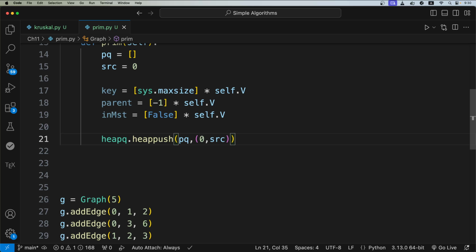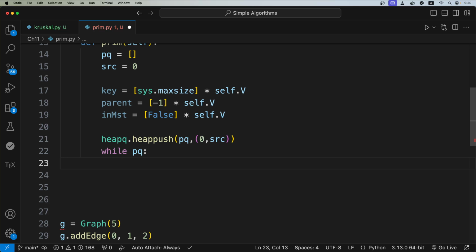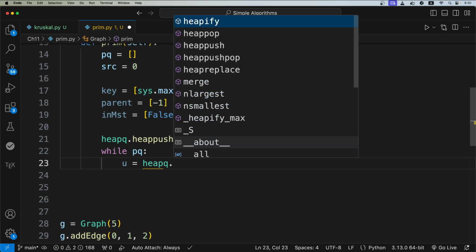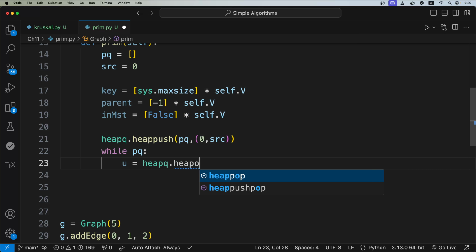That's where we're starting. Then all we do is we just say, well, we have things in our priority queue. We're going to do the following operations. We're going to set u equal to the value of the current top of the priority queue or front of it.